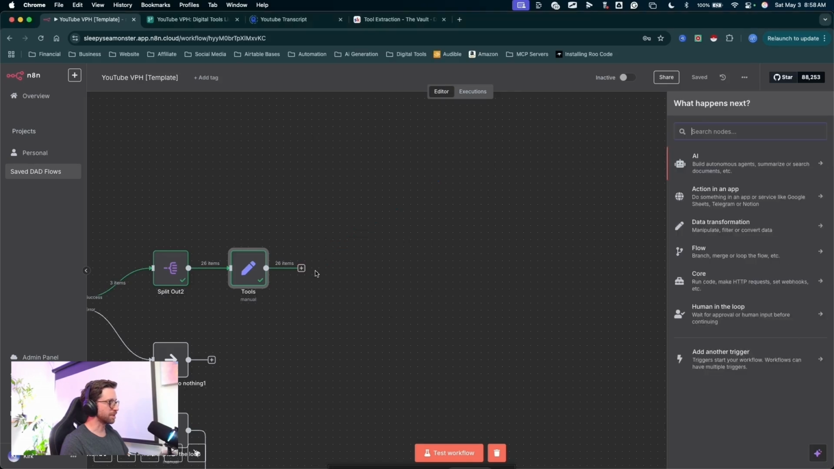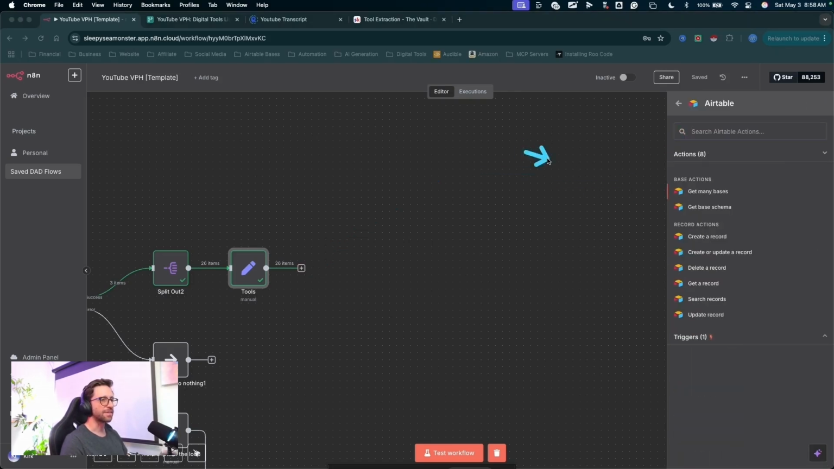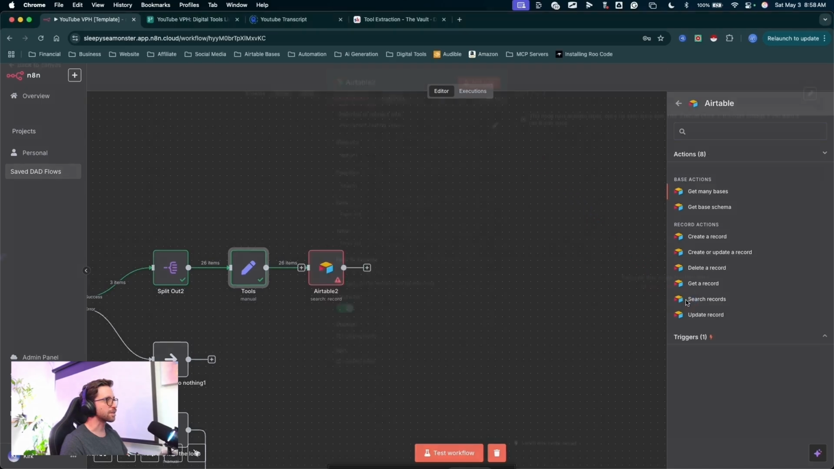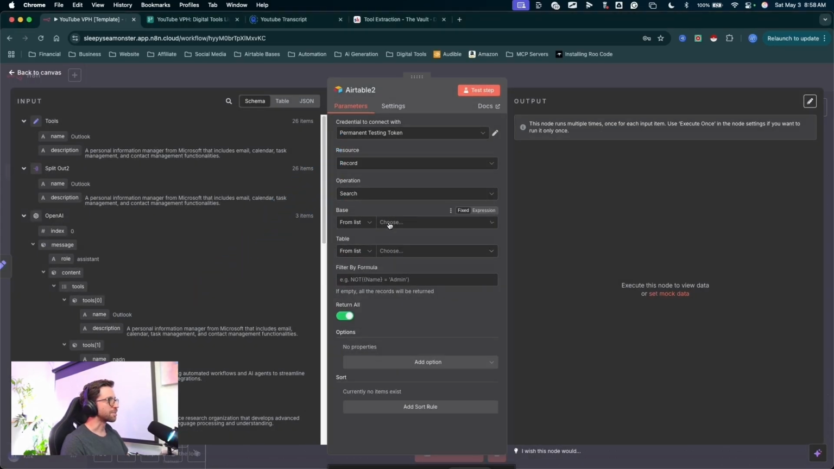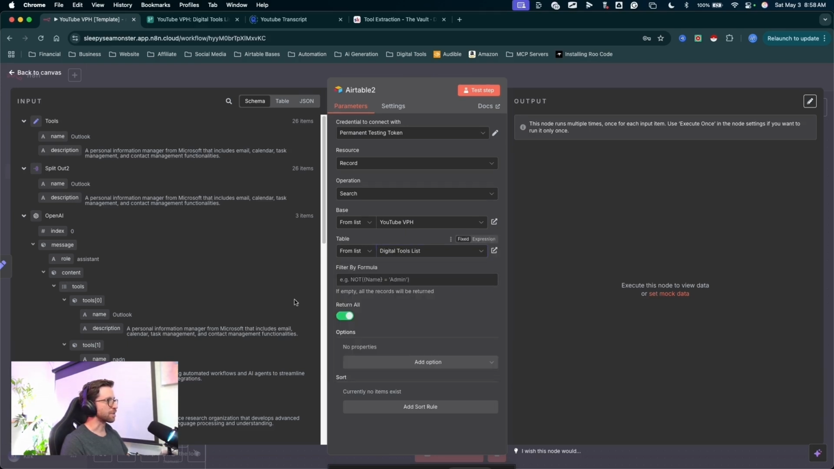We're going to add a new node. Click the plus, type in Airtable. We're going to search our Airtable base. So I'll find the node to search records, choose your same credential, choose your base, choose the table. Now this is where we want to add in the new table. The one I added is called digital tools list. So we're going to search the digital tools list. This will be a sort of filter to say, do we have these tools already listed? If not, let's go ahead and add them. If the tools are listed, it will just move on and not create a duplicate of any tools in this list. Come up here to settings.